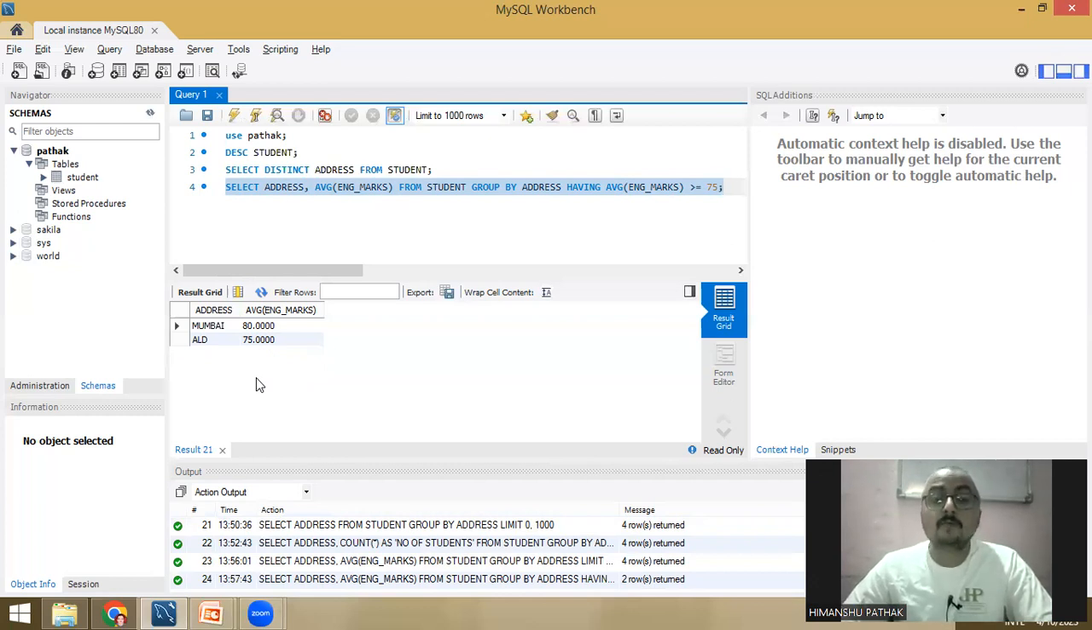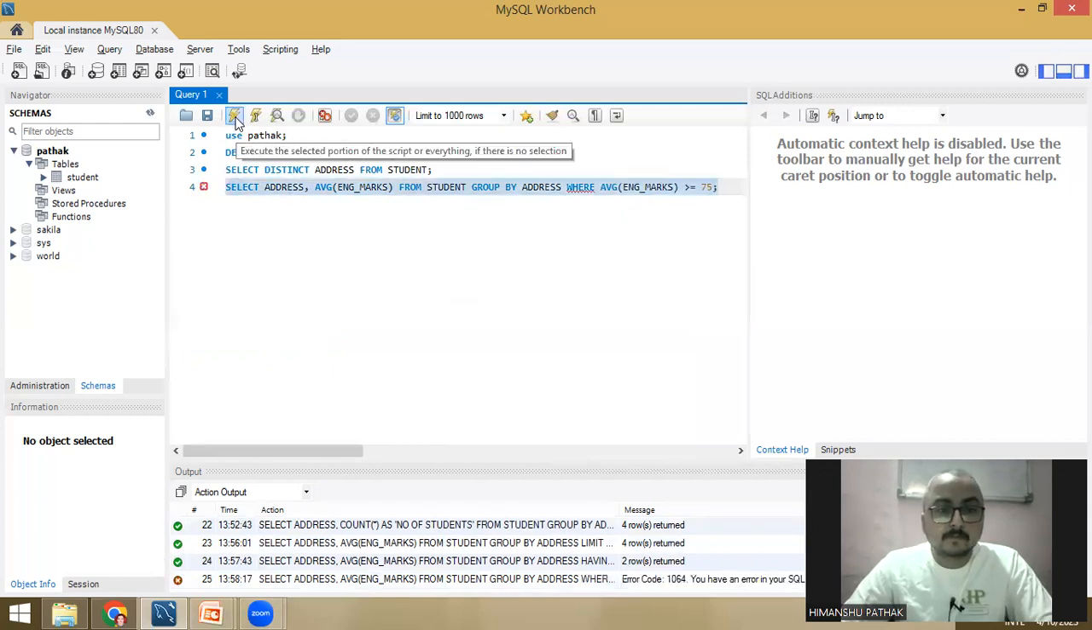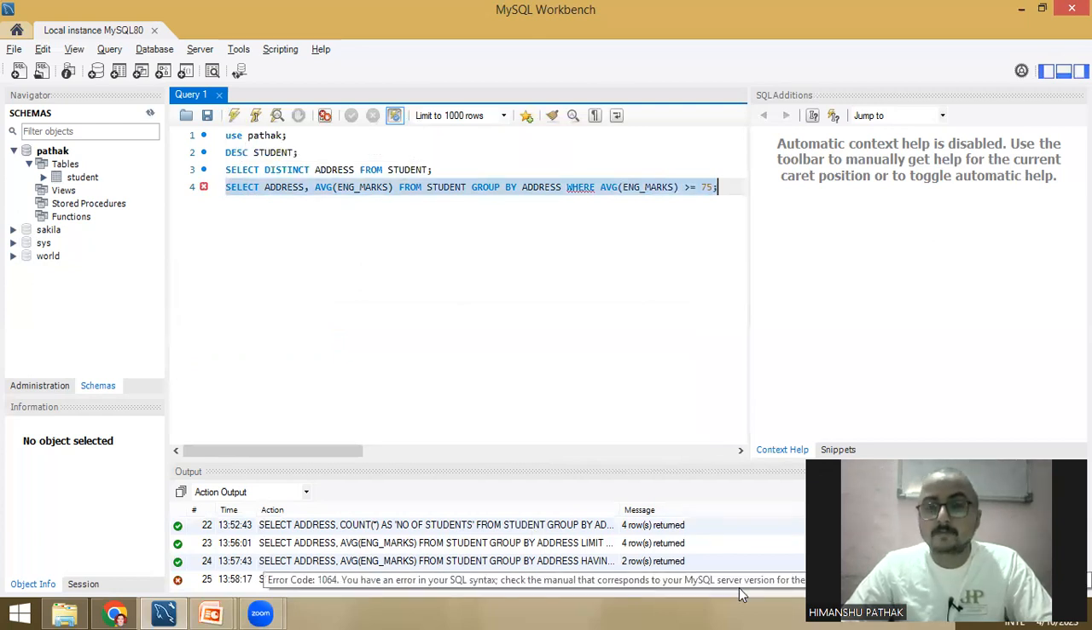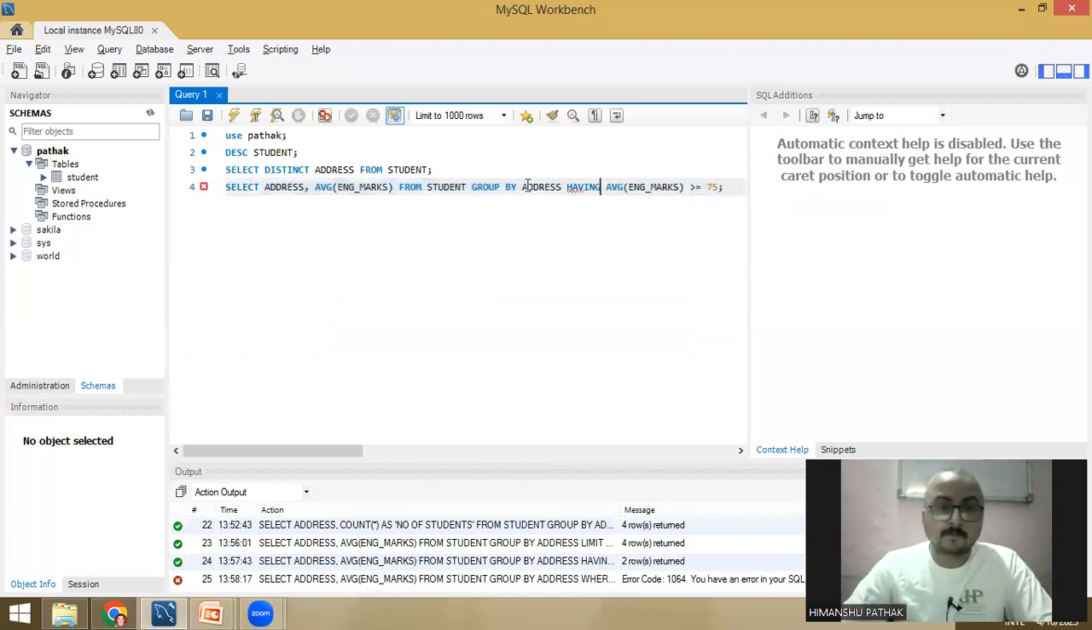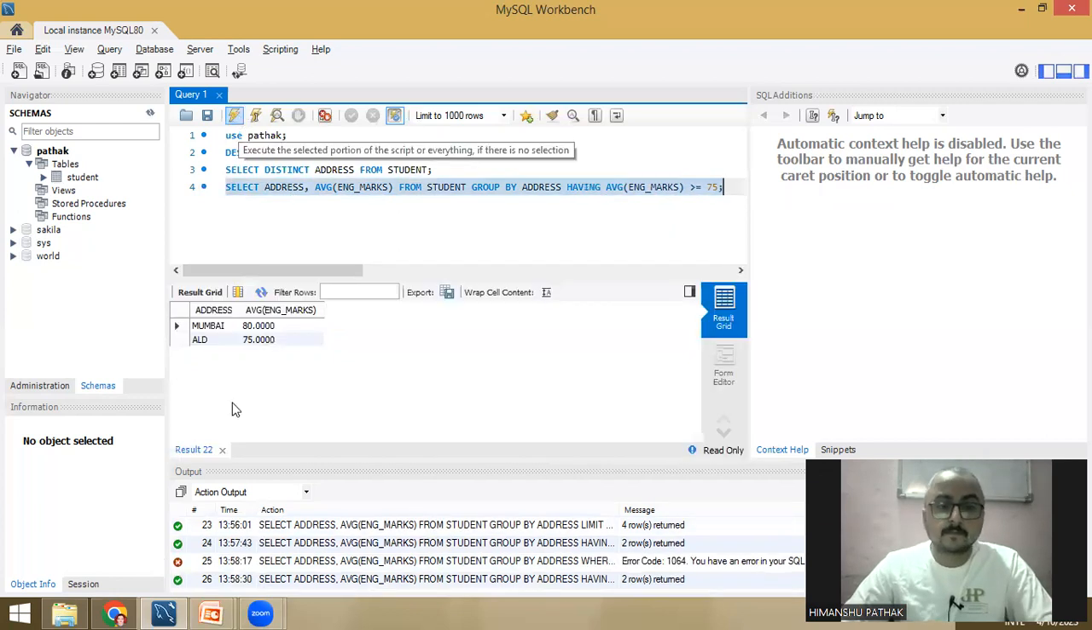Then we have to apply group by with having. If you apply group by with where, then an error will be shown to you. So here you can see that there is an error. Okay. Clear?